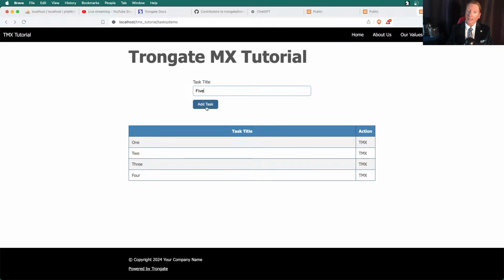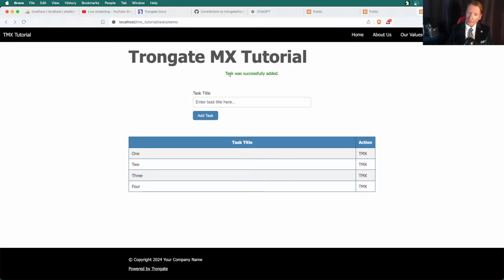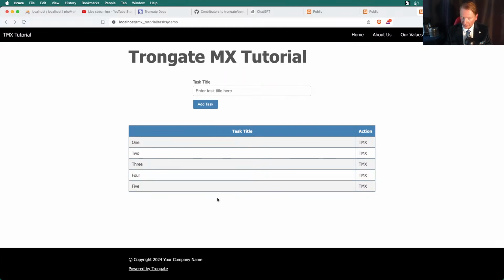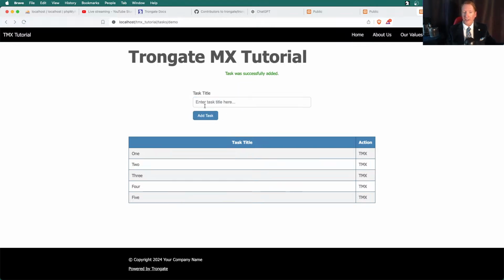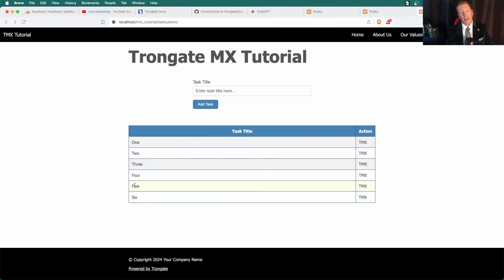Task 5, add task. It says task was successfully added. And if we refresh the page, you can see we've got our next task here. Let's do task 6, just one more. Add task. And once again, we refresh the page and task 6 appears. Do you see the problem?